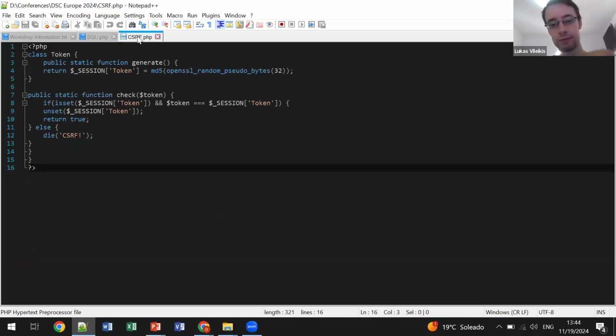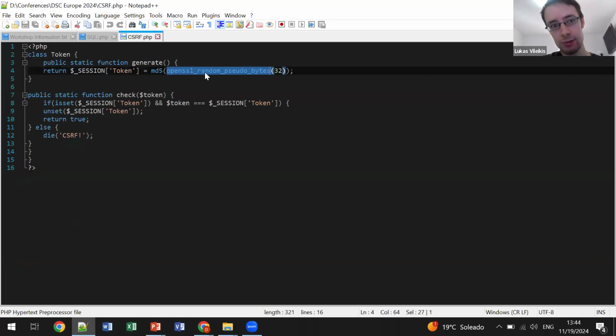So I'll probably start with cross-site request forgery that I already talked about. These tokens are generated from a bunch of random bytes. In PHP, it can be done with openssl_random_pseudo_bytes, and then you define how many bytes you need to generate and hash all of those things with MD5. When your token is generated, it's put in a session variable called token or something else, whatever you want to call it. And then as it's generated, it also has to be checked.